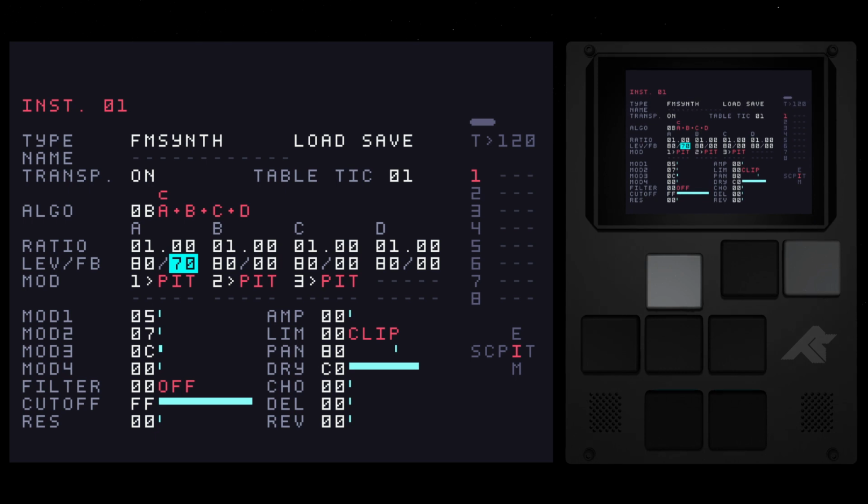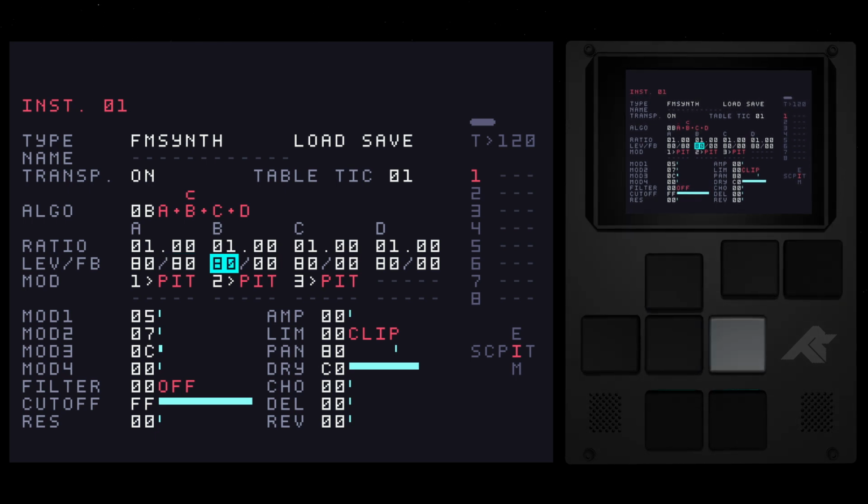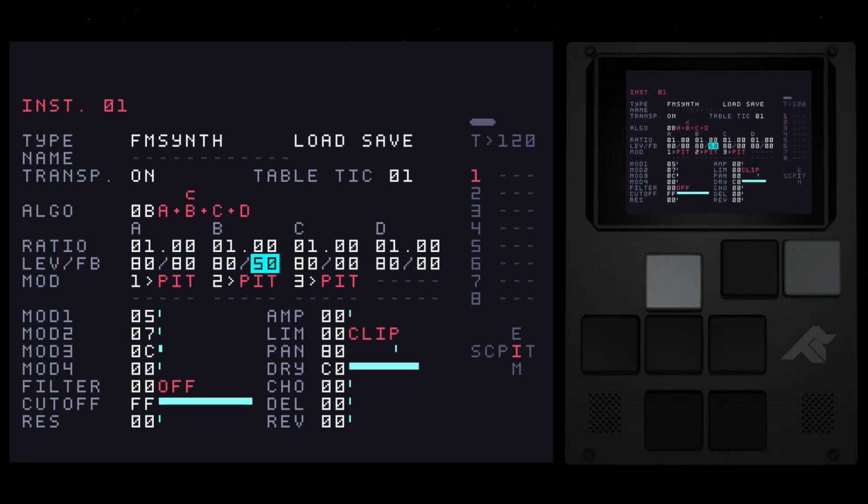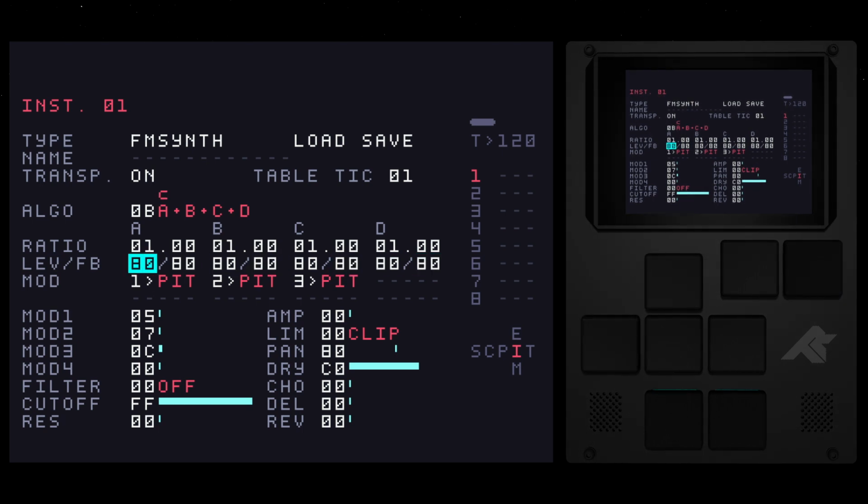And if I want them to be saw waves, like I showed in the other thing, where you turn up the feedback to 80, it turned into almost a saw wave. I'm doing the same thing here. So now we have a chord of saw waves.